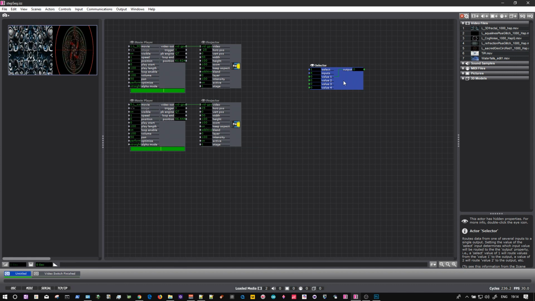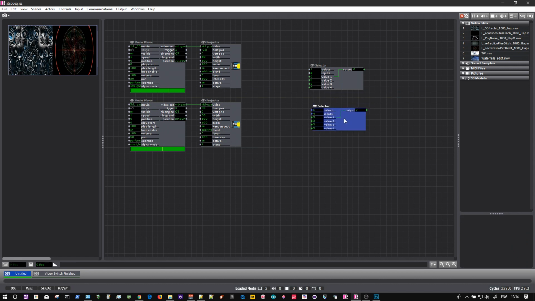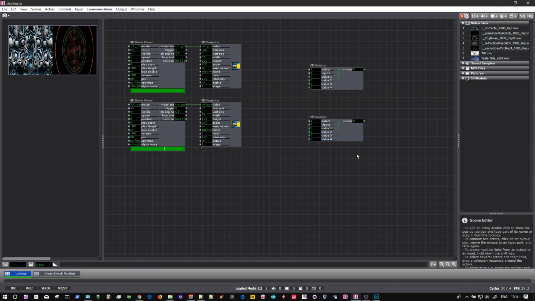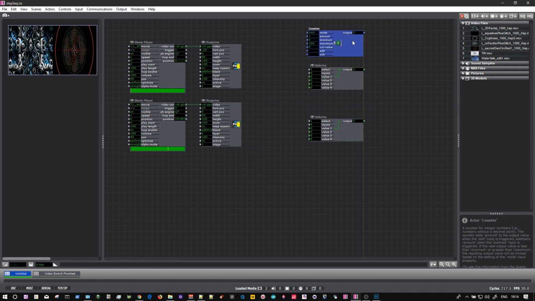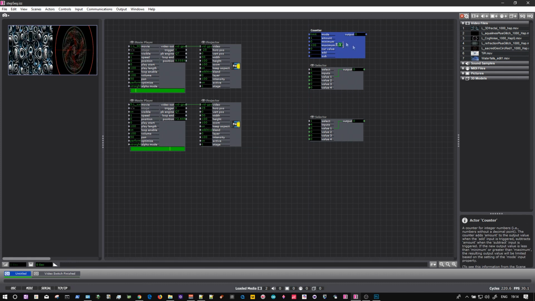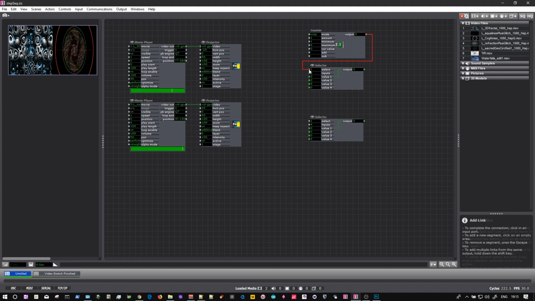continual output. So with that said, we're going to duplicate the selector, and we are going to add a counter to feed the selection of these. Because we're looking at a continuous feed, we want the mode to be wrap rather than limit, the minimum input to be 1, the maximum to be 4 because we're dealing with 4 value inputs. And now we can connect the first selector's select input.